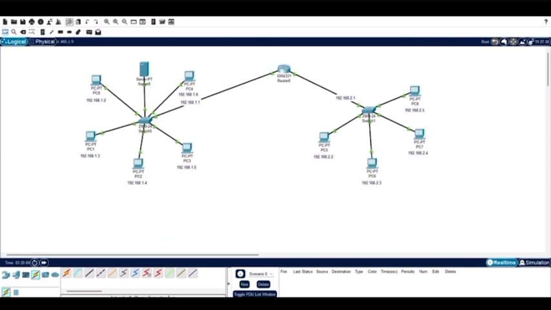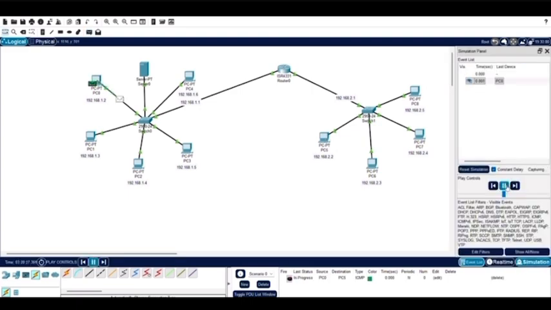Message delivery option. This describes how data is delivered across the network. There are 3 main types: unicast, multicast, and broadcast. For unicast, which is one-to-one communication, for example, PC0 sending data directly to PC5.